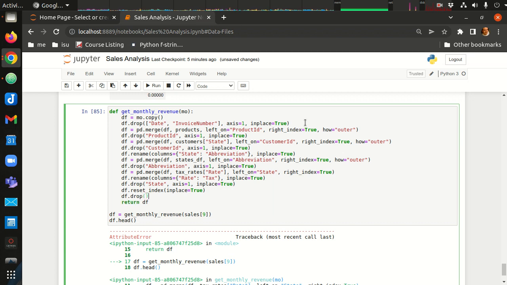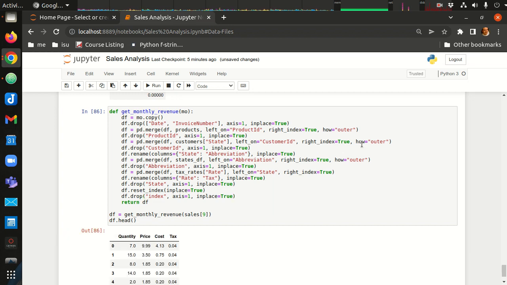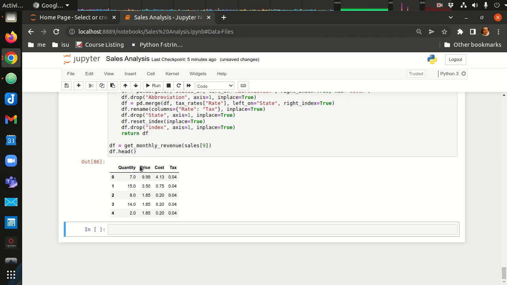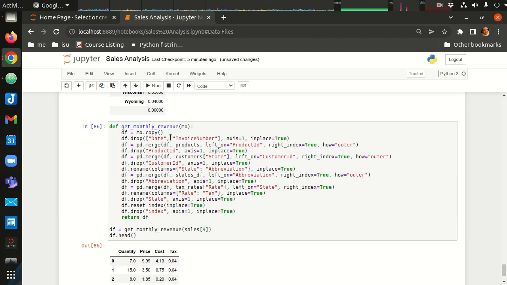df.drop index, axis 1, in place. There we go. So now, this was the hard part.